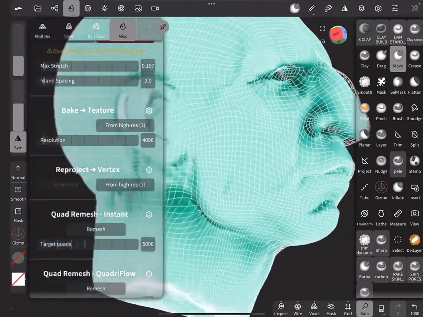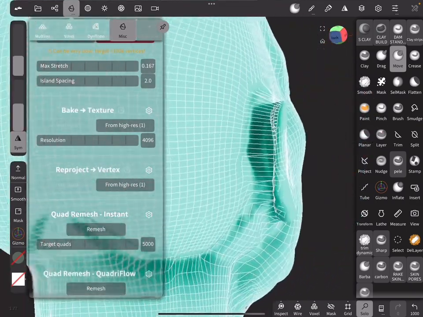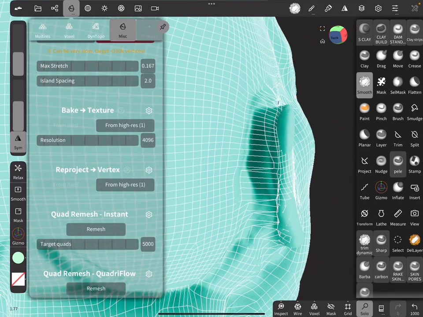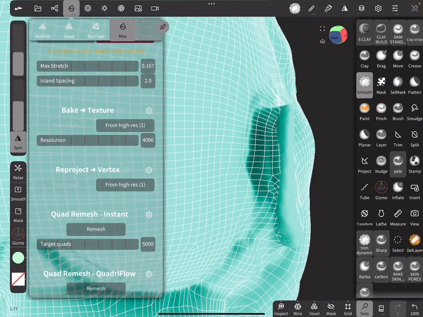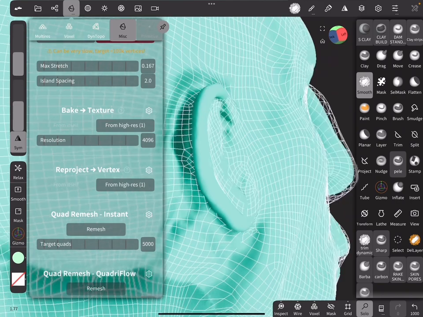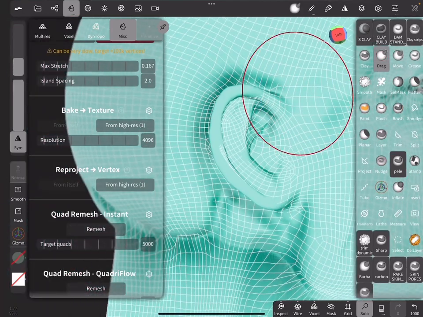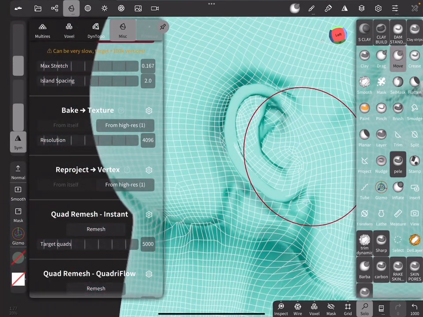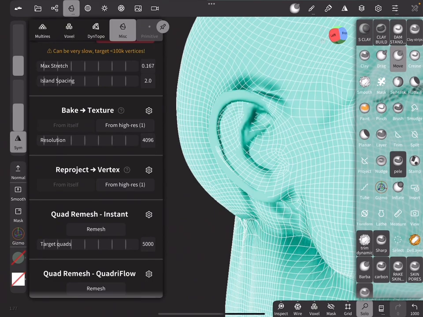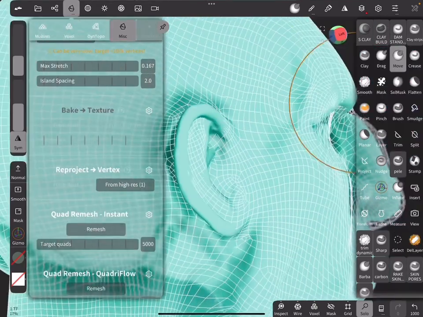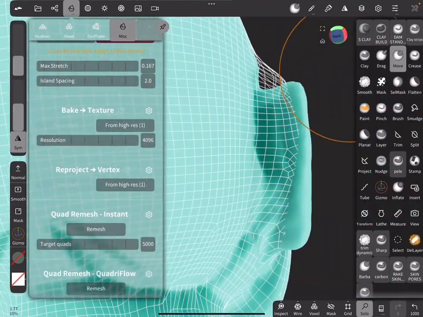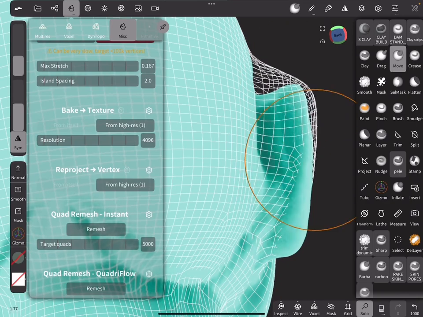Let me try to match it. The ears are an area where we have a lot of problems. Okay, move tool. Let's try to match it.